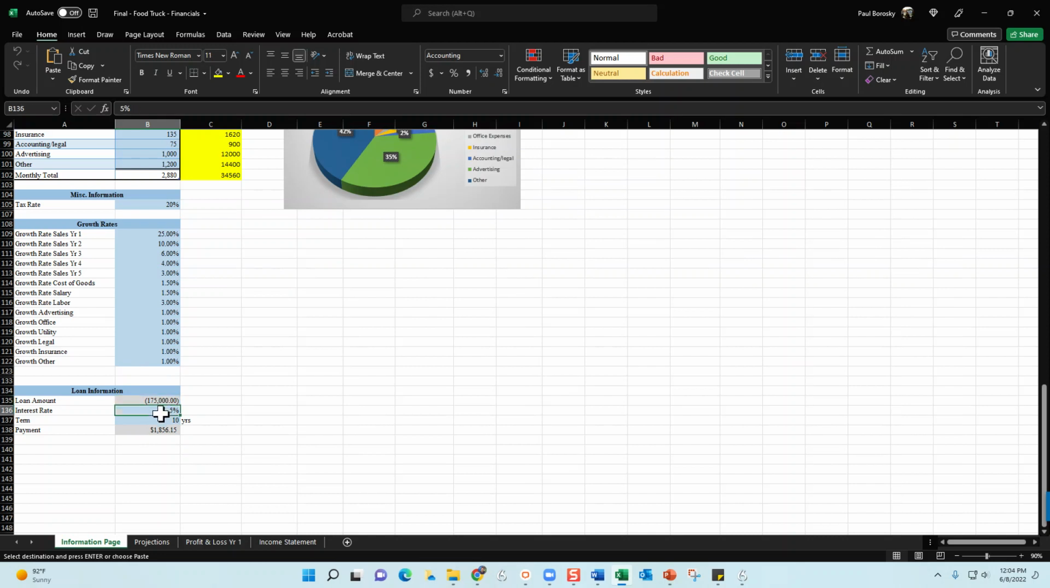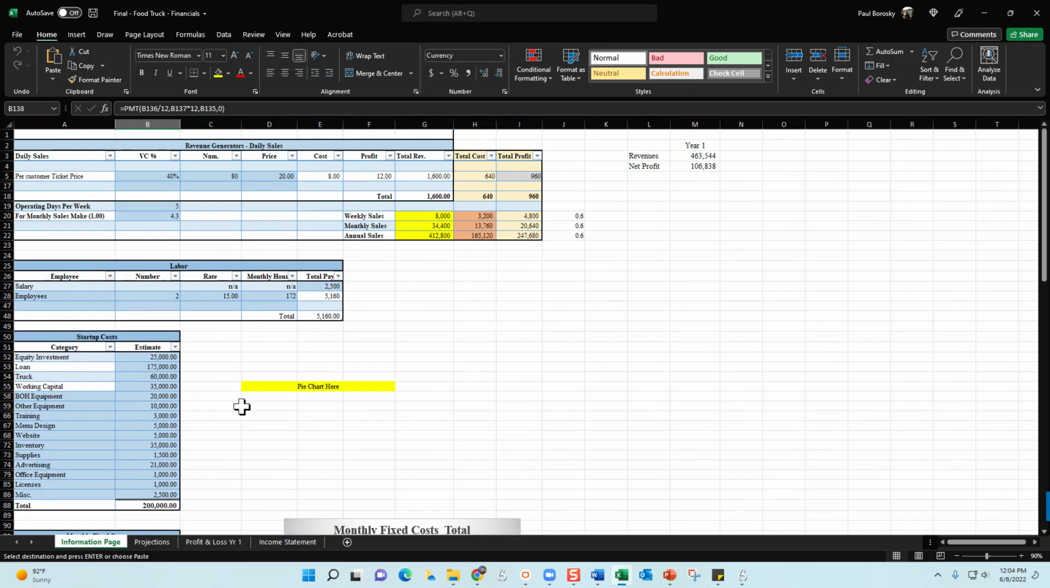When you plug in your interest rate and the term, it'll calculate your payment for you.